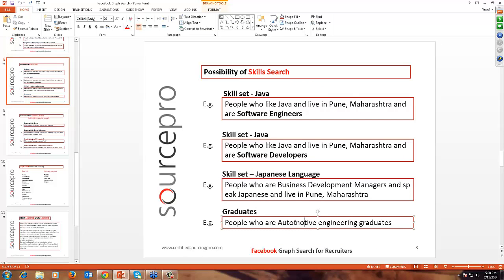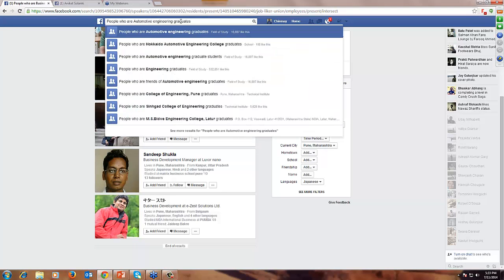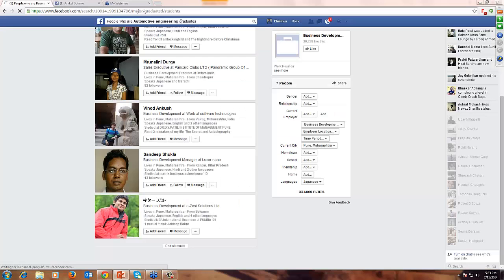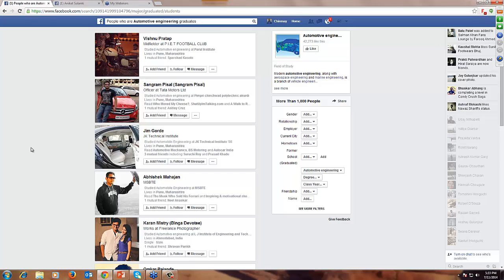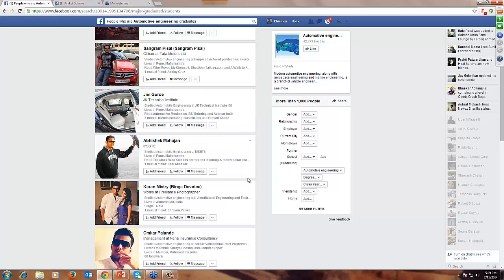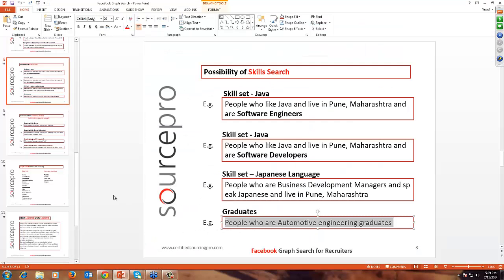Okay, let's run a last one with skills. People who are automotive engineering graduates. So if you are looking for fresh graduates, I'm using people who are automotive engineering graduates, and I'll enter. So a couple of results. If you want people from a specific university, you can type in that. If you want somebody from a specific city, you can also use that. So all of them, you can clearly see, have studied automotive engineering, and are based all across India in different areas, different cities.